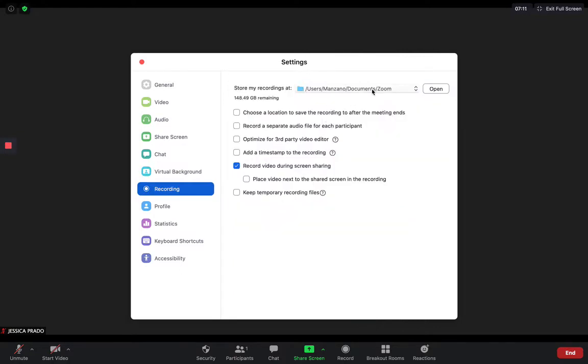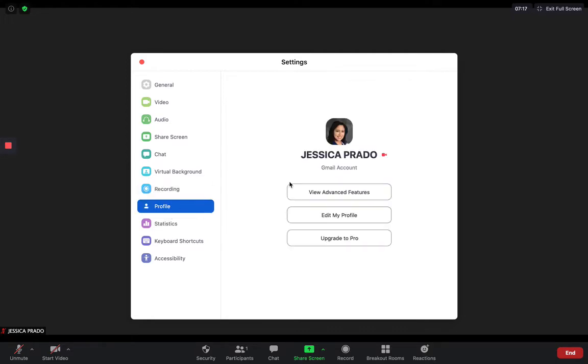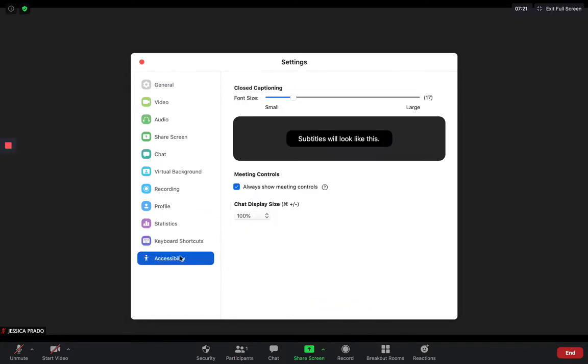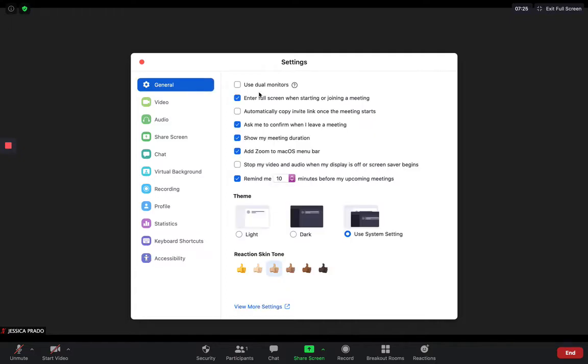Where do you want your recordings to go? You can choose. Make sure that you do that before. And your email account, your statistics, your keyboard, and accessibility, if you want closed captioning or not. And so we're done there.